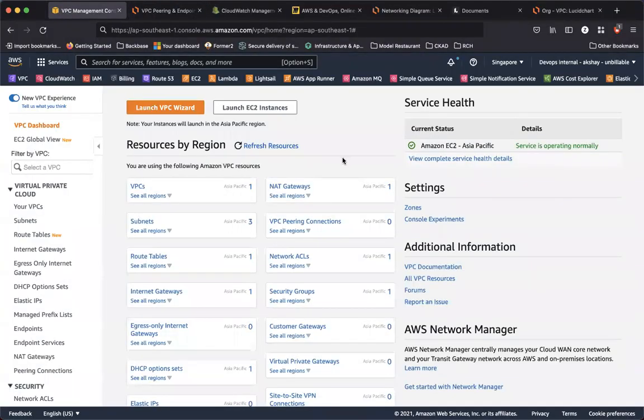I've already logged into the AWS console and I'm at the VPC dashboard. I have deleted my previous VPC. If you don't have clarity in terms of doing that, you can watch the delete VPC video where we deleted the NAT gateway, released the elastic IP, and then deleted the VPC. So right now we are starting from scratch.